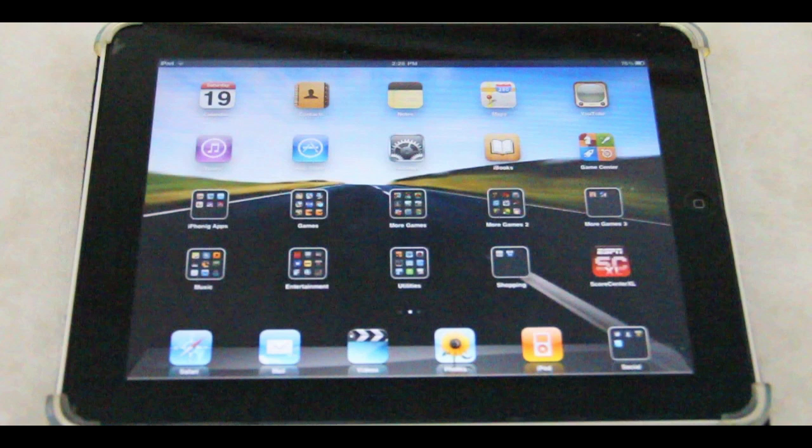I'm running 4.2.1 to jailbreak. Just download Green Poison. There's a bunch of tutorials on YouTube on how to do that. Of course, all the names of the applications and the prices will be in the description box. Again, I don't usually jailbreak, but I think that these tweaks are pretty cool.